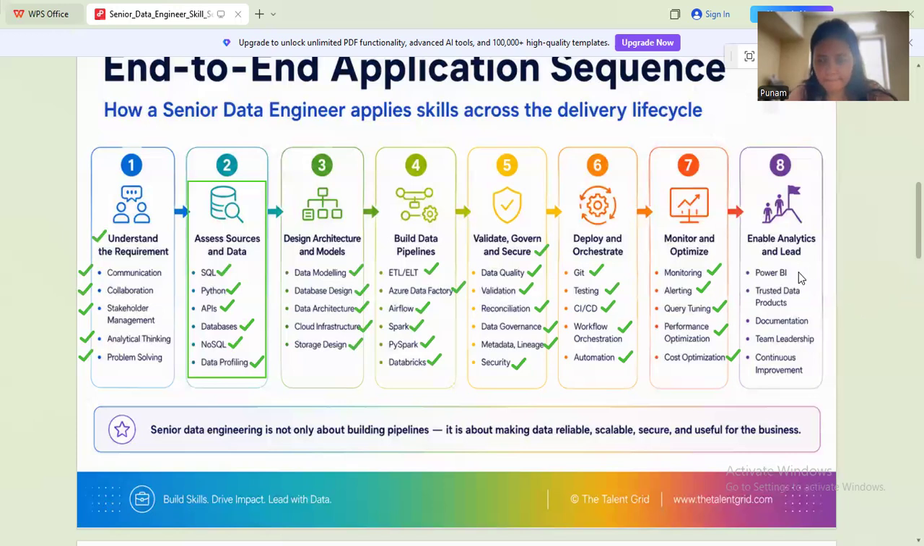Then finally, we'll have an understanding of how we can enable analytics and communicate with the stakeholders and become a senior data engineering leader across the organization. So we will evaluate Power BI, other trusted data products, enterprise documentation, team leadership, and continuous improvement of the overall system. So these are the skill sets which we are going to evaluate during this program.